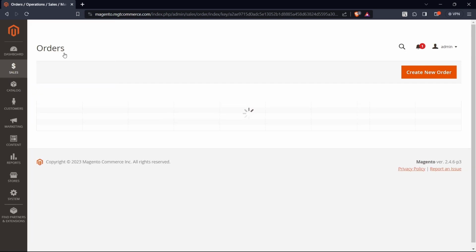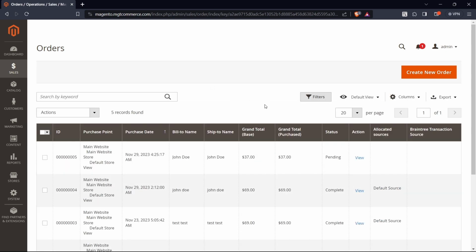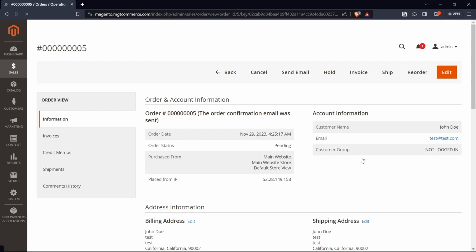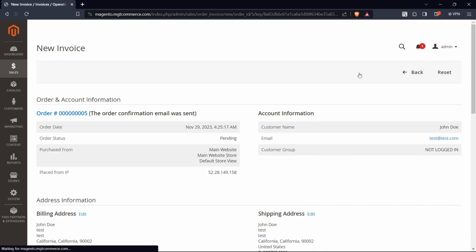Here, choose the Magento order you want to invoice. Then, select View in the Action column. Afterward, click the Invoice option in the header of the order. This will take you to the New Invoice page.